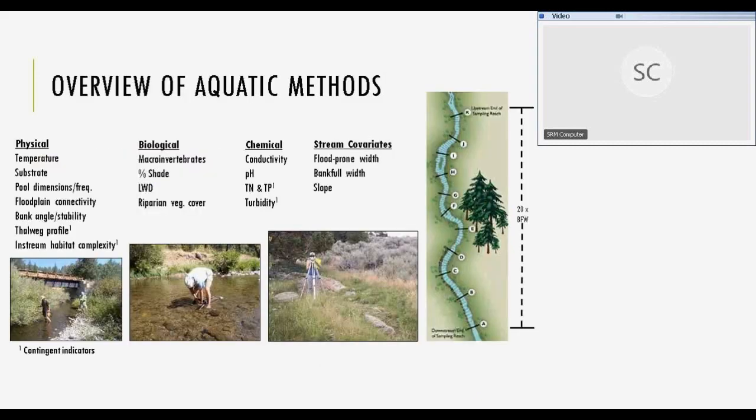Similarly, for aquatic, there are 17 core methods, all dealing with various aspects of physical, biological, and chemical components. There's also a number of stream covariates. And I forgot to mention that terrestrial also has a set of covariates where we dig soil pits at every AIM plot. All of those are considered part of the core data package that you get, and any number of indicators in this aquatic suite can also be calculated. For instance, off of substrate, you can get all kinds of information about different kinds of fine sediments and how that might be affecting the aquatic systems.